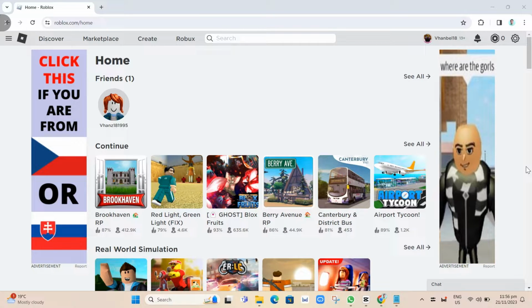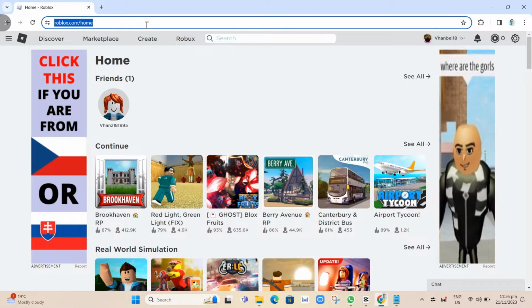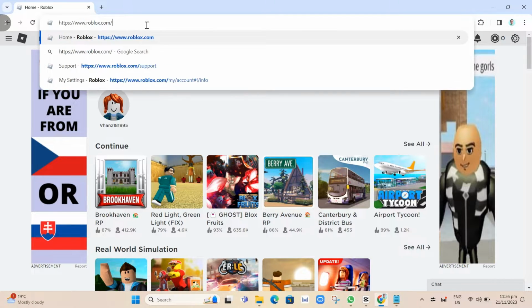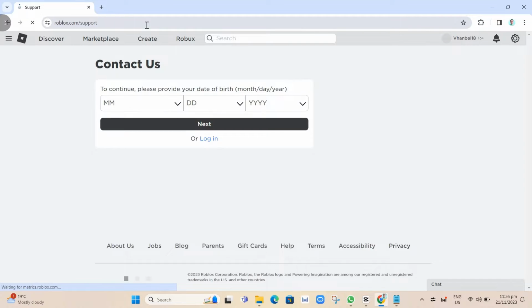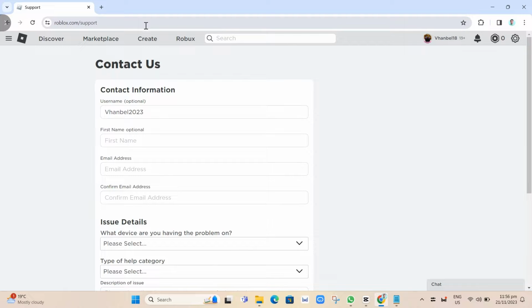In this video, we're going to show you how to get Roblox voice chat back after being suspended. So first up here, open your Roblox as you can see on your screen. And then you just need to go here in the URL at the top, and basically just change the home into support. And then once you've done, just tap on enter, and then you will go here on the contact form.